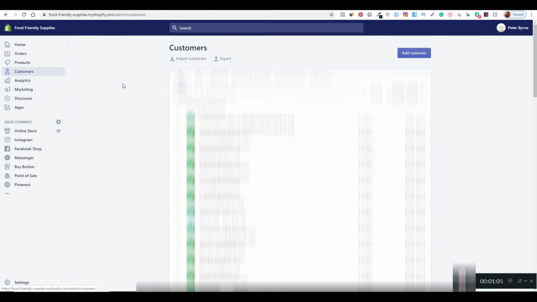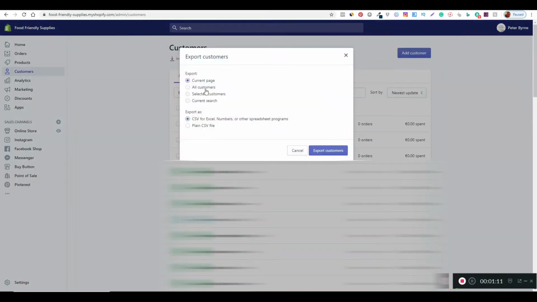When doing that, I want to click on where it says export up here, and it'll give you these options. So you want to click on all customers and click on plain CSV file, because this is the file that you'll be using to upload to your other autoresponder when you want to transfer the addresses over.